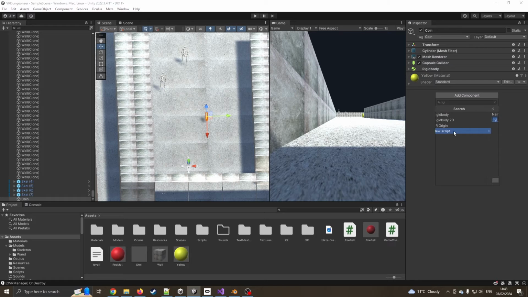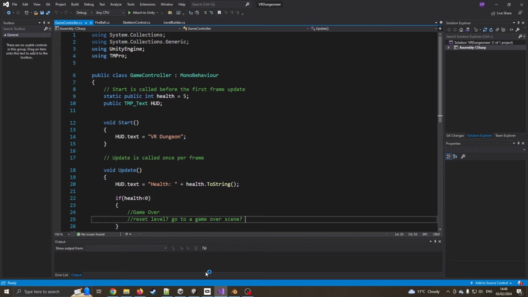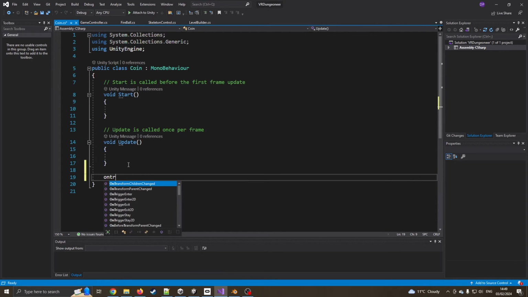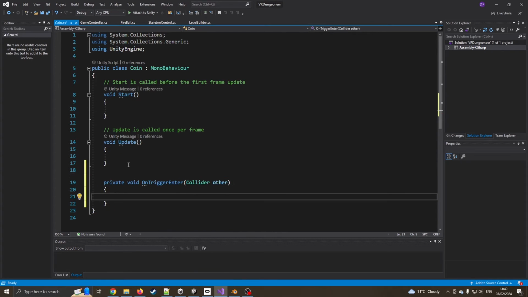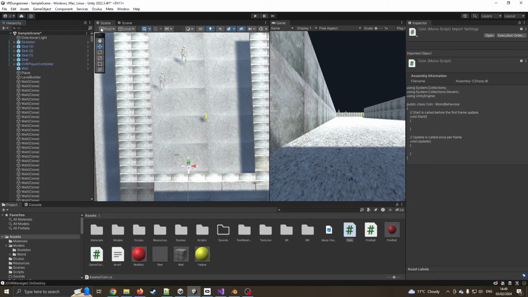So again, we go to script. Call this coin. We're just going to make it pick-upable. Okay, so where's my coin script gone? So here we are. I'm just going to go on trigger enter. Now I don't want the skeletons picking the coins up, so I need to know it's the player that's picked the coins up. So I've got to go back into Unity. I've got to find our player. So I am going to have to add some collision boxes to him.